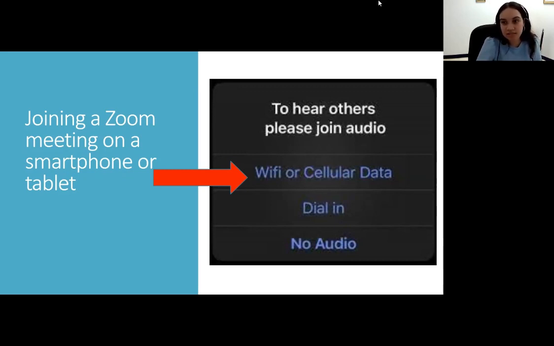Has anybody seen this screen or done this before? Yes, that's how I get in. Okay, that's good then. Yeah. So it's a new thing that now Zoom requires you to do when you join a meeting. So I just wanted to explain the differences in case you ever click on dial in. That just means that you're gonna use your phone as if you're calling someone. You won't be able to use your camera.